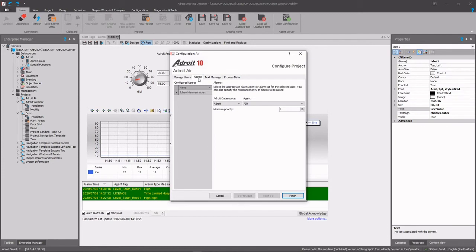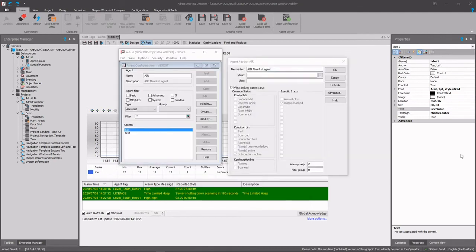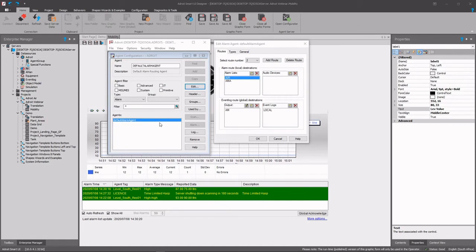I've got alarms that I want to view. So the data source is Adroit, which is the Adroit data source with the agents available. The Air is typically just an alarm list. As you can see, I have my alarm list, which basically allows for routing, which in turn allows for, in your default alarm management agent, for you to select Air under your alarm list.